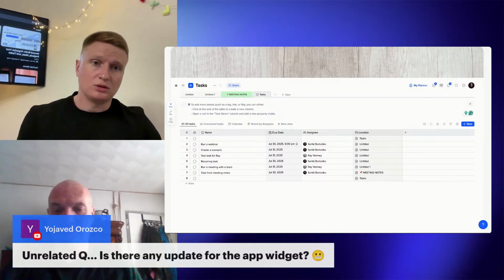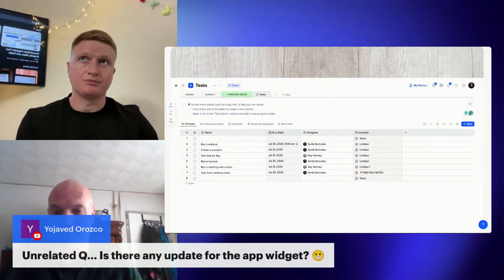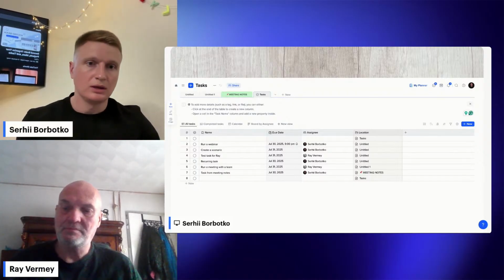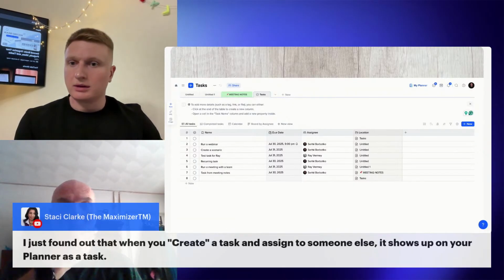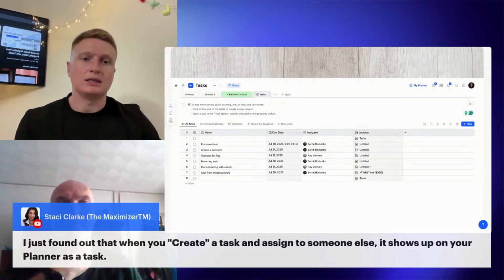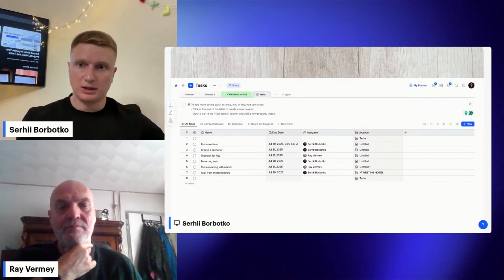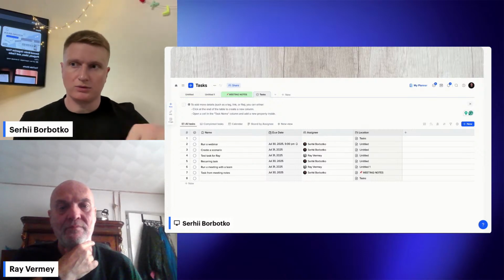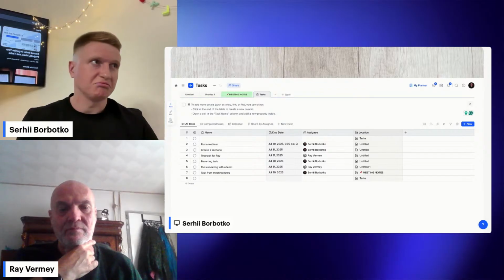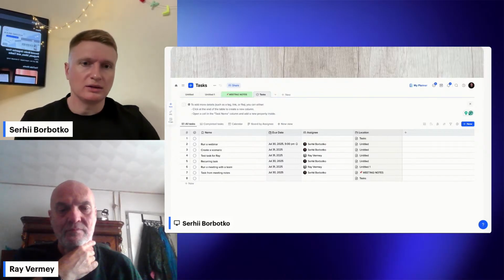I also want to answer a couple of questions. Our app widget is, let's say, released, but we are working on updates, of course. Another question from Stacy: yes, anytime you assign a task to somebody else, it will also be inside your planner for you not to forget. It's like some kind of a manager's approach, I believe.